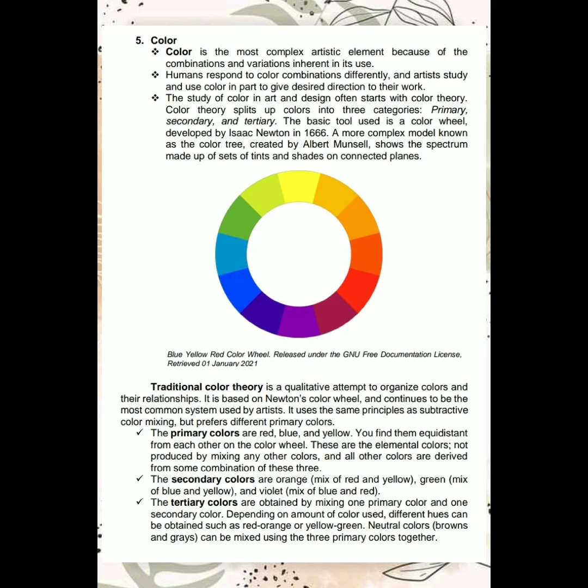So for example is yung orange. Pag i-mix natin yung red and yellow, ang result nun is orange. Pag i-mix naman natin yung blue and yellow, ang result nun is green. And pag i-mix natin yung blue and red, ang result nun is violet. Yun ang secondary colors. The tertiary colors are obtained by mixing one primary color and one secondary color.